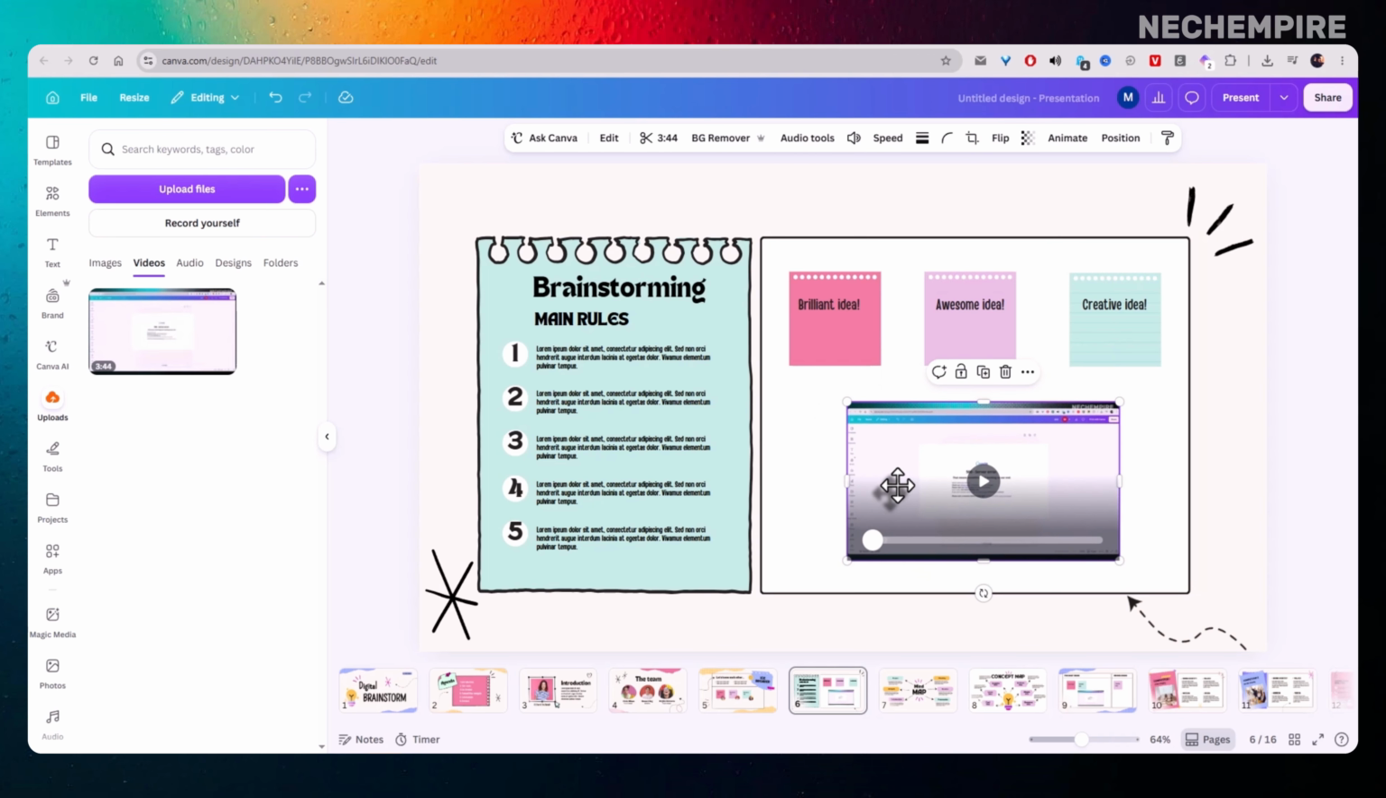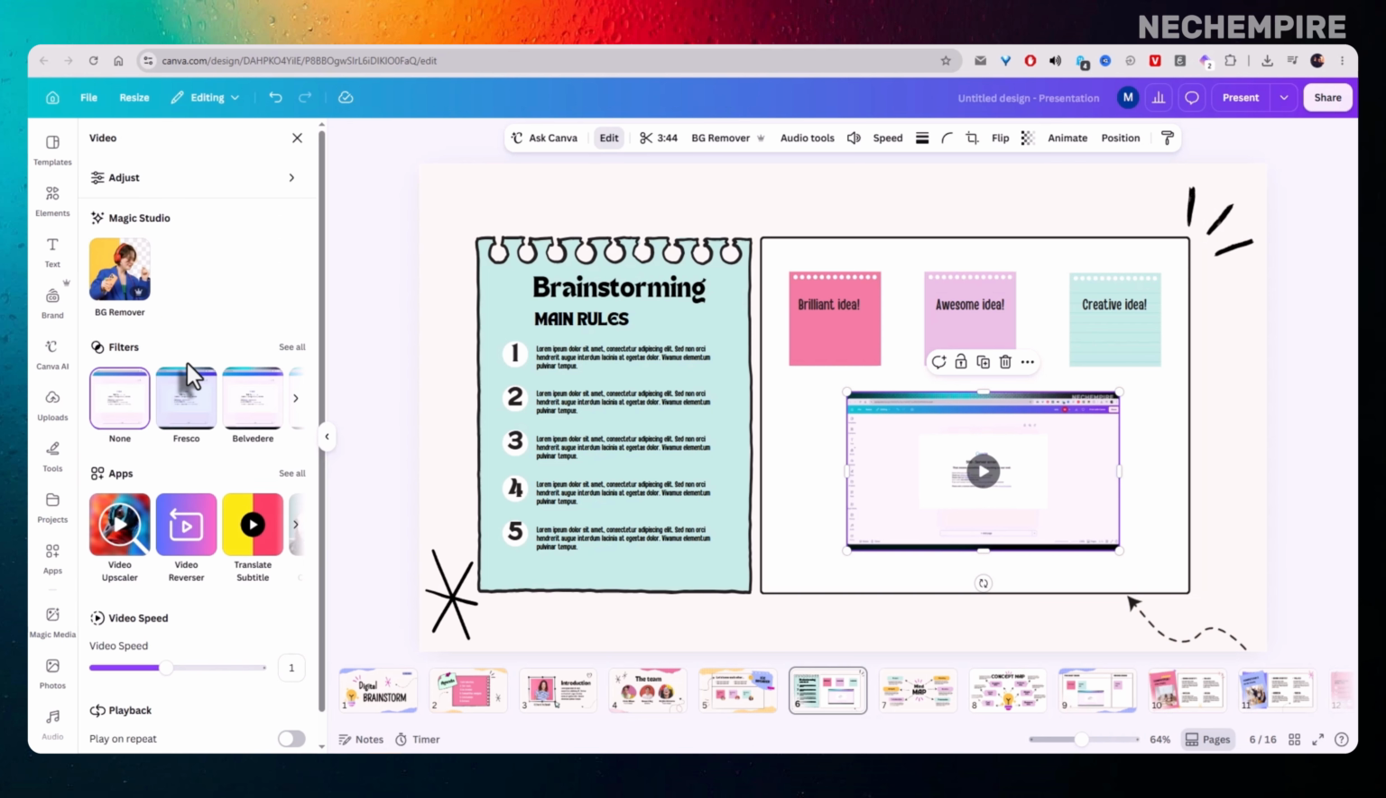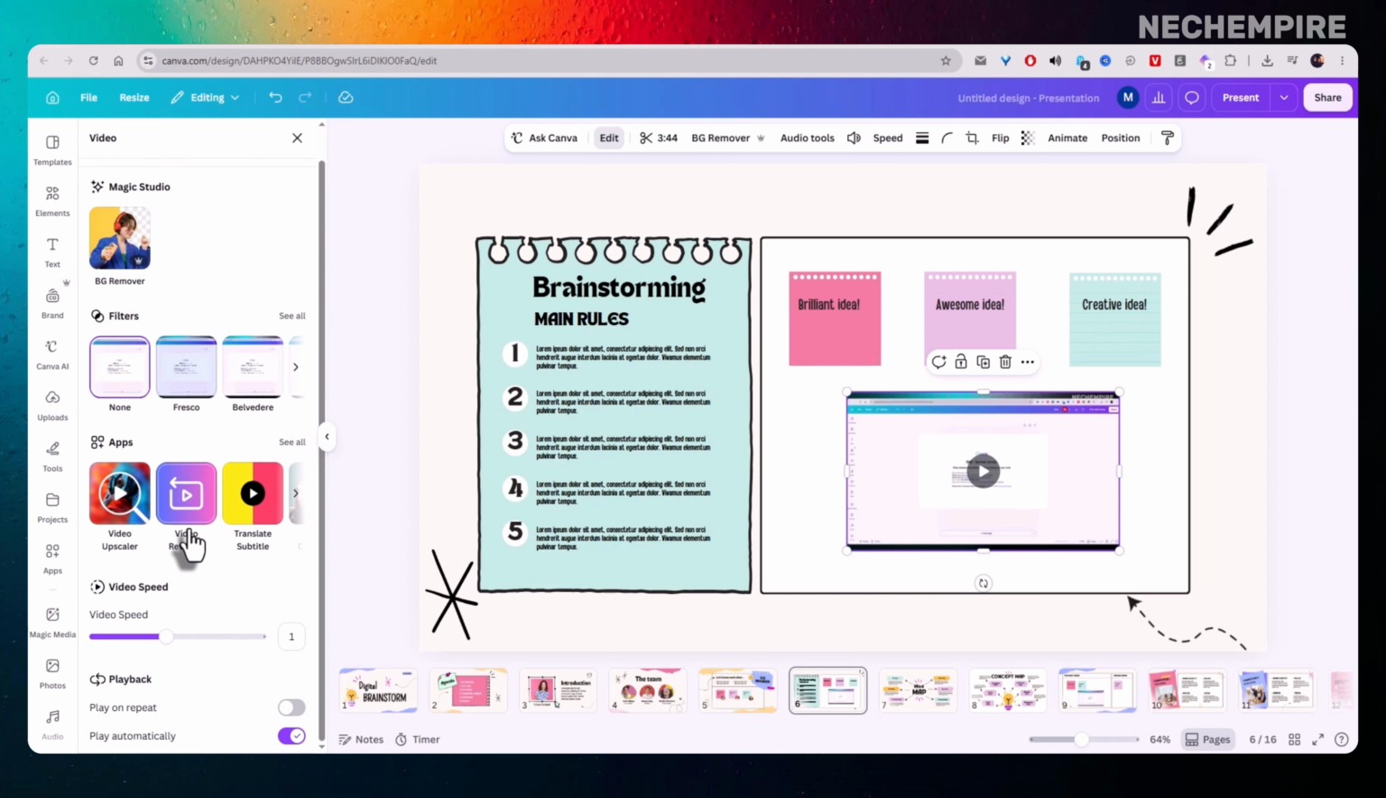Now, look up at the top editor toolbar that appears when your video is selected and click on the option that says Edit. Here, look at the left sidebar and scroll down until you see the playback section. Inside this section, you will see a couple of different toggle switches. Go ahead and click to enable the switch that says Play automatically. Right next to it, you should also toggle on the switch that says Play on repeat.